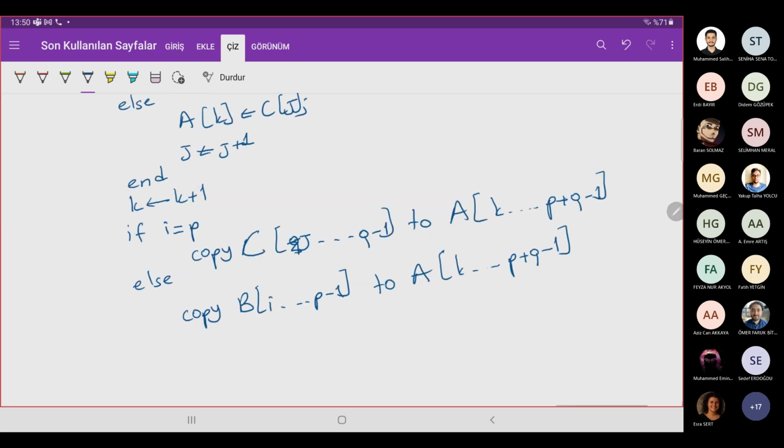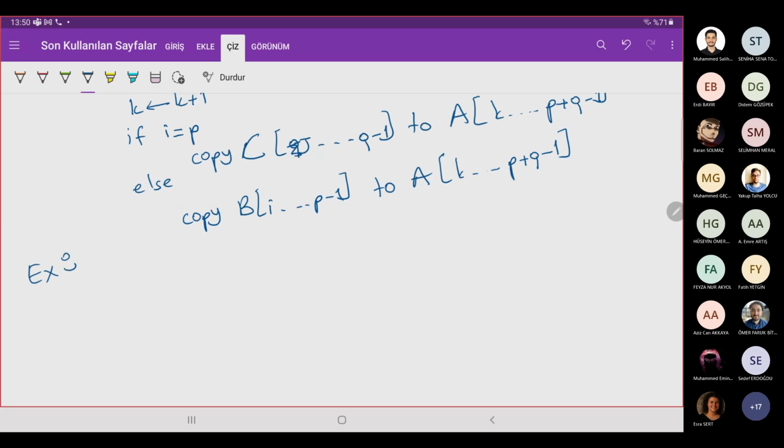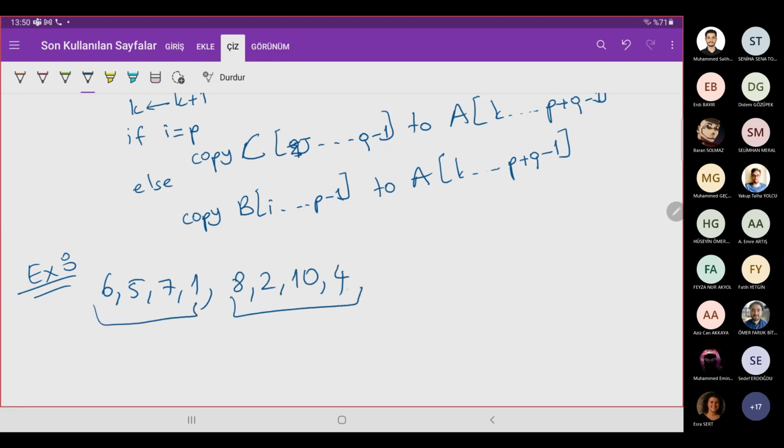So if we want to go over an example, that's how divide and conquer works. Let's say I have these numbers: 6, 5, 7, 1, 8, 2, 10, 4, and I want to sort them. I divide only by the number of elements, okay? The dividing operation is extremely simple. So I divide into two halves: one of them is 6, 5, 7, 1, and the other array is 8, 2, 10, 4.